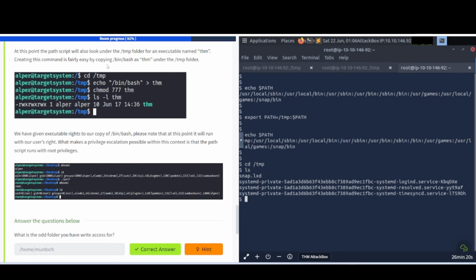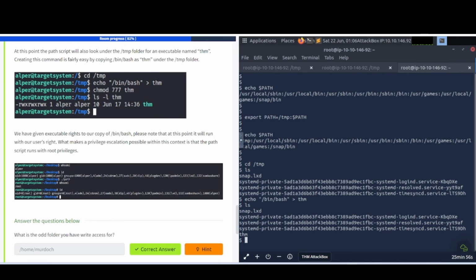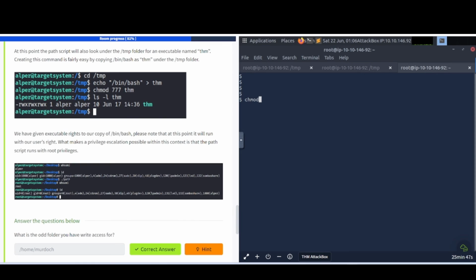Okay, so it says creating this command is fairly easy by copying /bin/bash as thm. So let's go ahead and do that. All right, let's do echo, and then we'll do this /bin/bash, like so. All right, and then we'll do thm. Bam, now we got that in there. So let's go ahead and edit this file. Let's clear all this out, and then we'll do a chmod 777 thm.